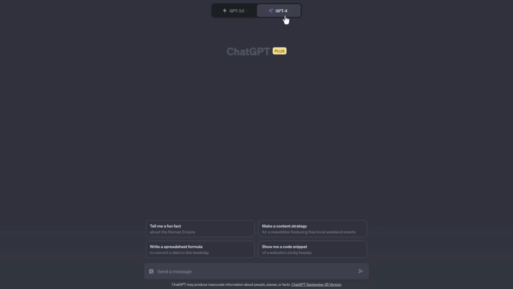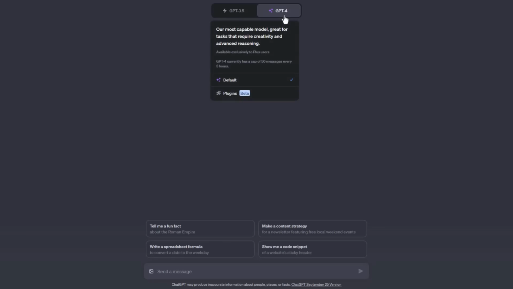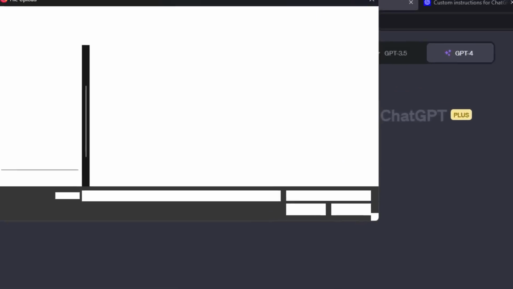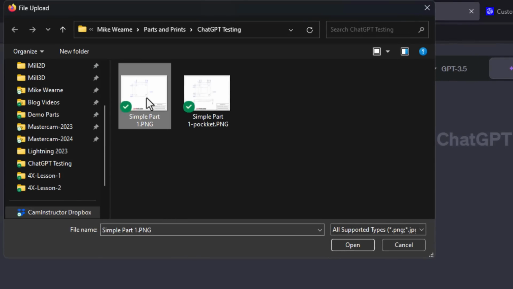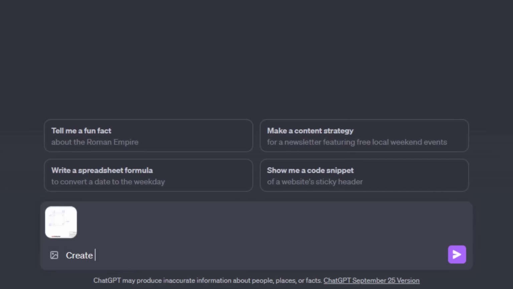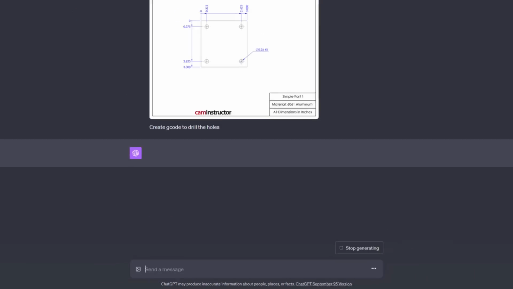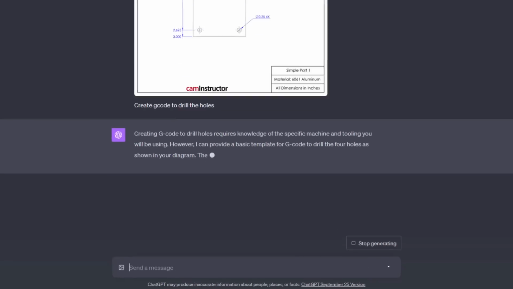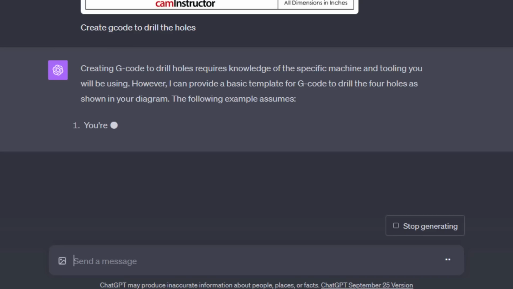In this example, you can see I am using ChatGPT 4. And to get started, I'm going to attach an image of the part we're going to make. A quick little text instruction about the print that I've uploaded, and we'll see the result here that ChatGPT does. As it gets going with its reply, it's first going to give us a little bit of information about the program it's about to create. So it's assuming the following items.